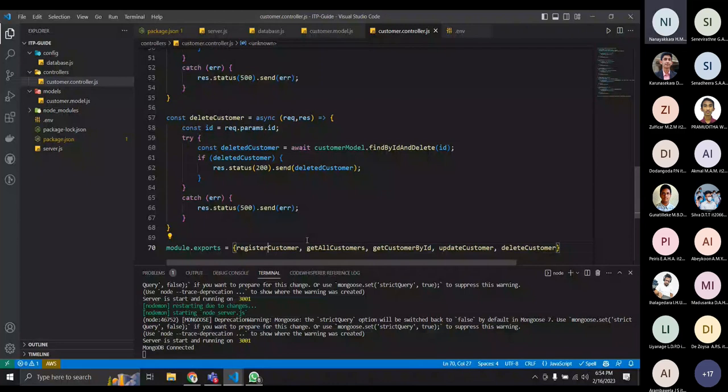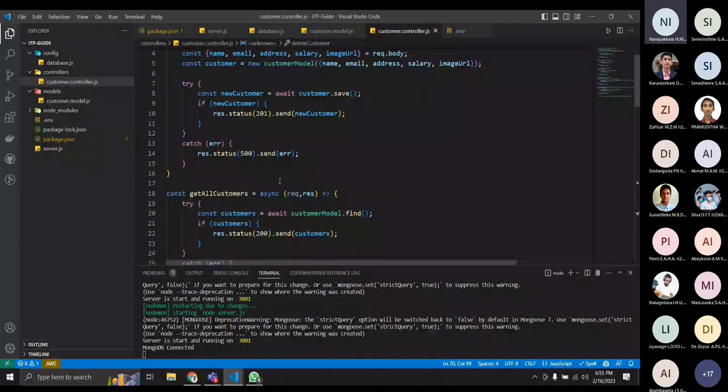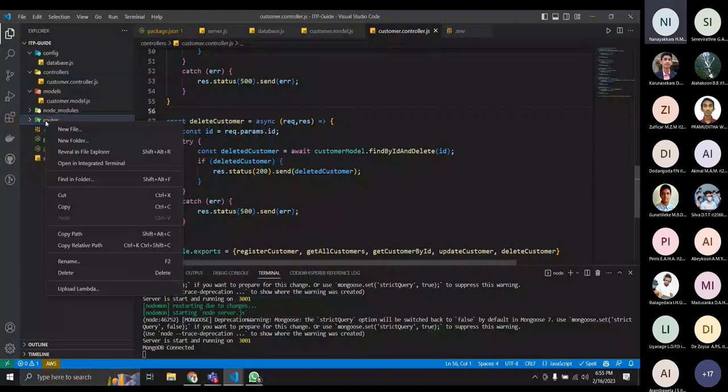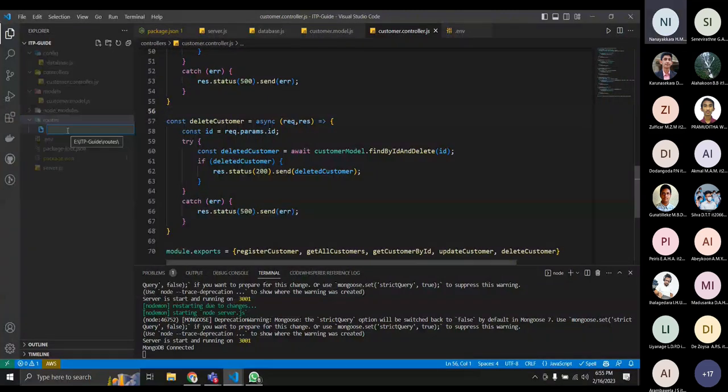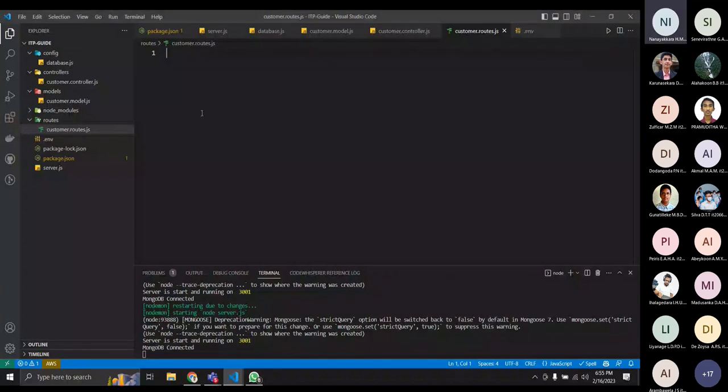operations are done. Now we need to define routes for each and every function. For that, I'm going to create a folder called routes. Inside that, I'm going to create a customerRoutes.js file. Inside that, we can create our routes. First of all, we need to import a function called Router. It's coming from express.Router. We need to add it like this.